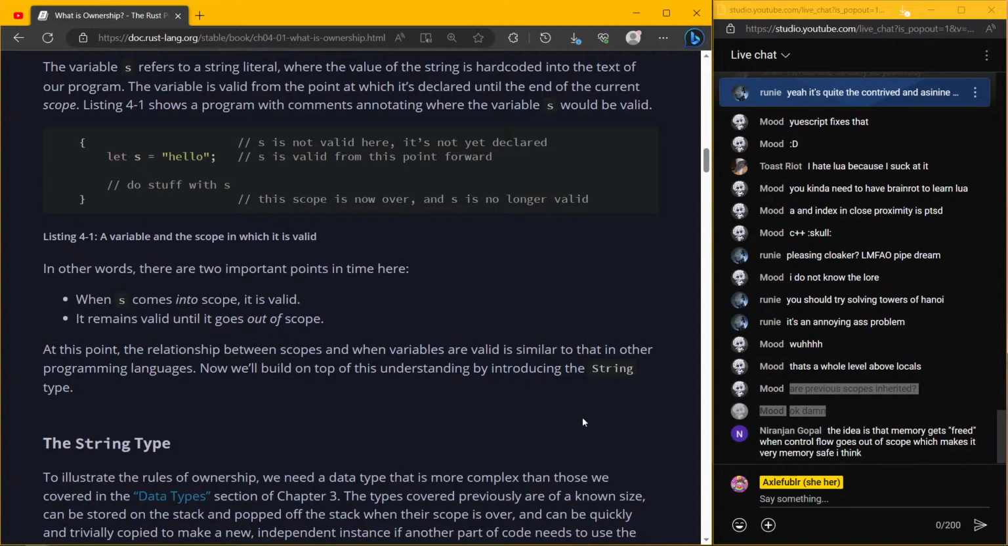The idea is that memory gets freed when control flow goes out of scope, which makes it very memory safe, I think. That idea, yet, is not new at all. That's how garbage collectors work.